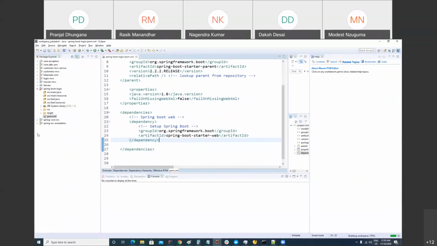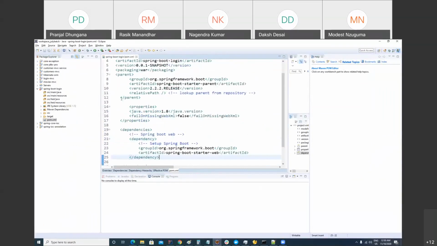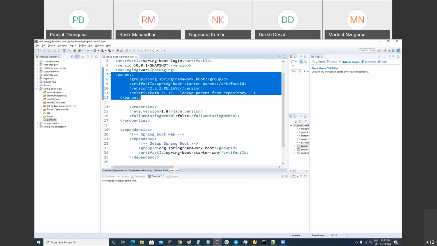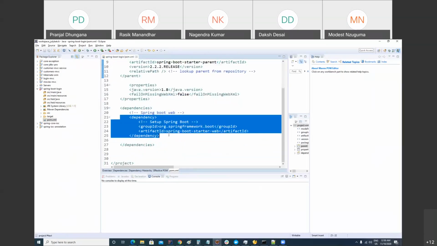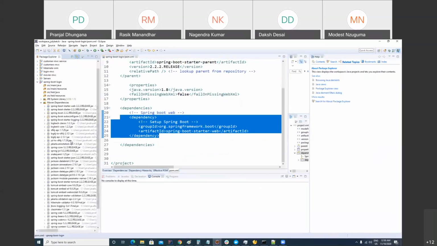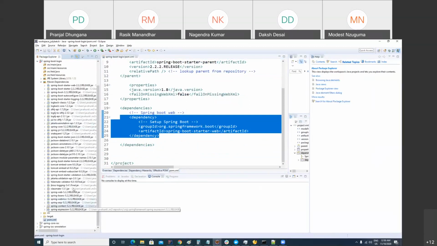If I save it, you can see how many dependencies it downloads. This is the parent one, right? And I'm just adding this Spring Boot starter web, and you see the magic. A lot. Everything came, right? But I think this is enough.